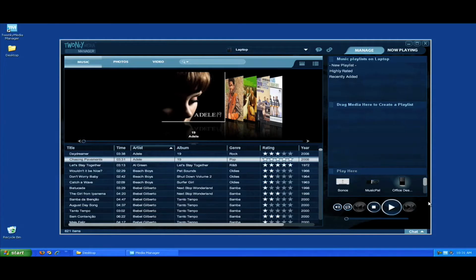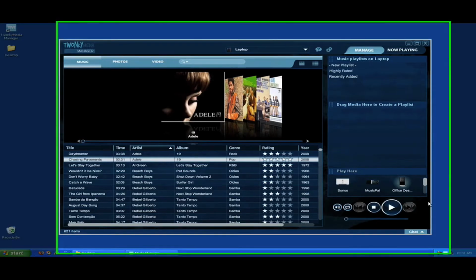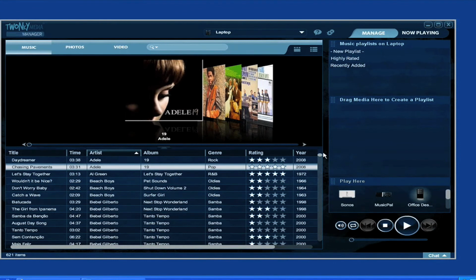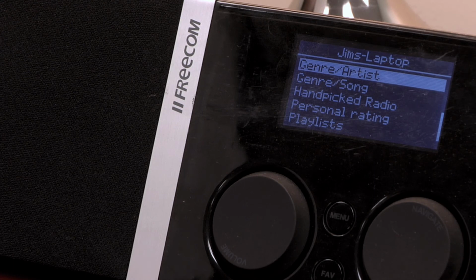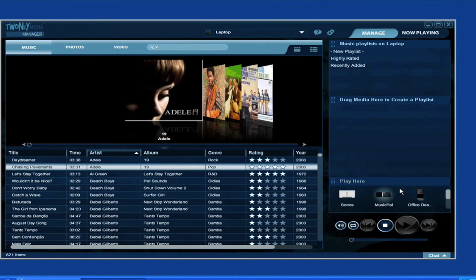I should be able to launch the TwonkyMedia software and actually see the other devices on the network. When I launch the TwonkyMedia software, the media manager is able to find my own player, which is just my own local renderer, but also this Music Pal. This tells me that it was able to find the Music Pal on the network through the router, and now I can push content to it.